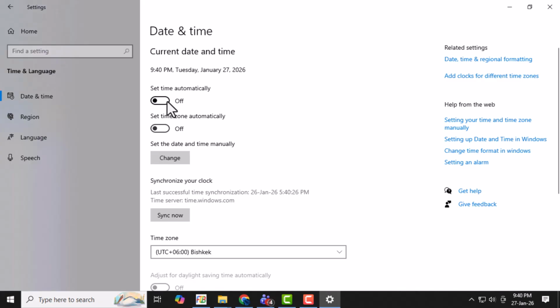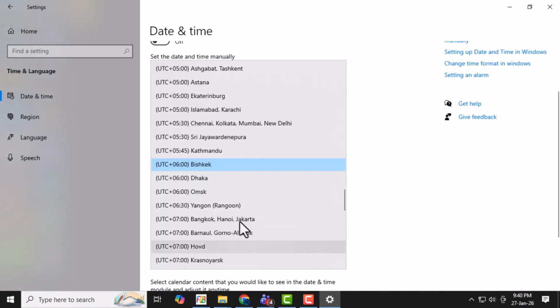Step 5. Click on the Time Zone drop-down menu and choose your desired time zone. This ensures your computer displays the correct local time, which is important for meetings, updates, and other time-sensitive tasks.